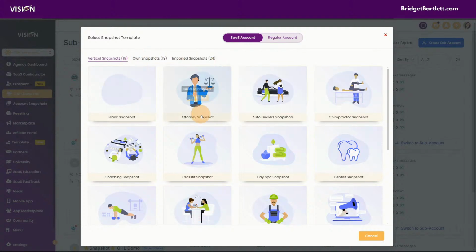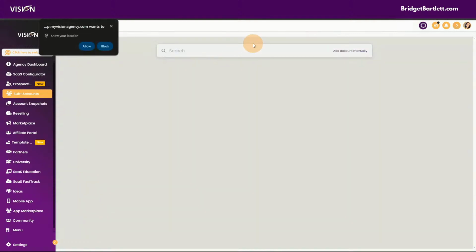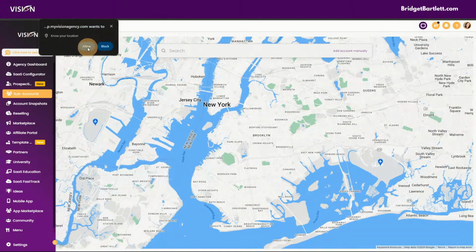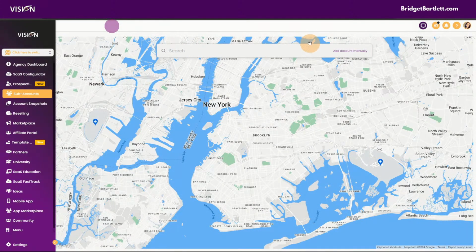I could choose one of the ones I already have, but in this case, I just want to say I'm starting from scratch, like I have no assets or anything. I'm just going to create a blank account. Okay. So now it wants to know my location. It's kind of irrelevant here.